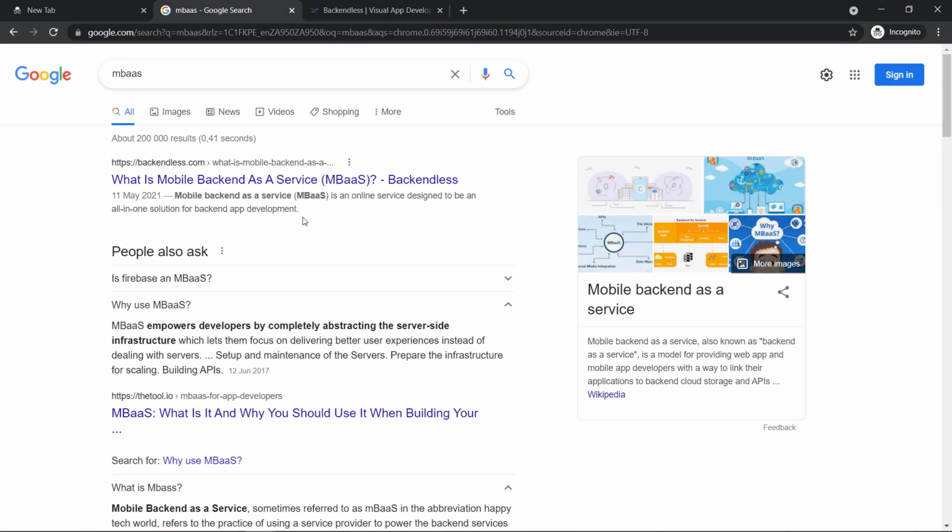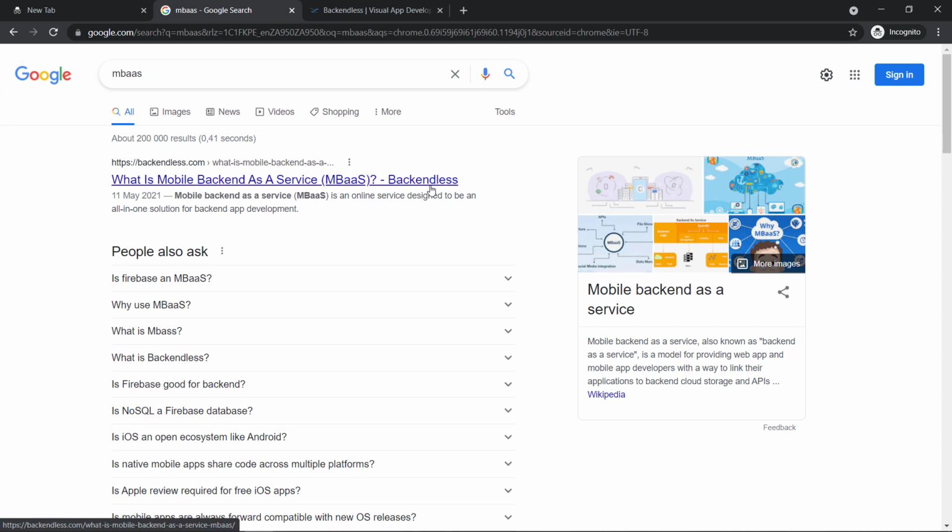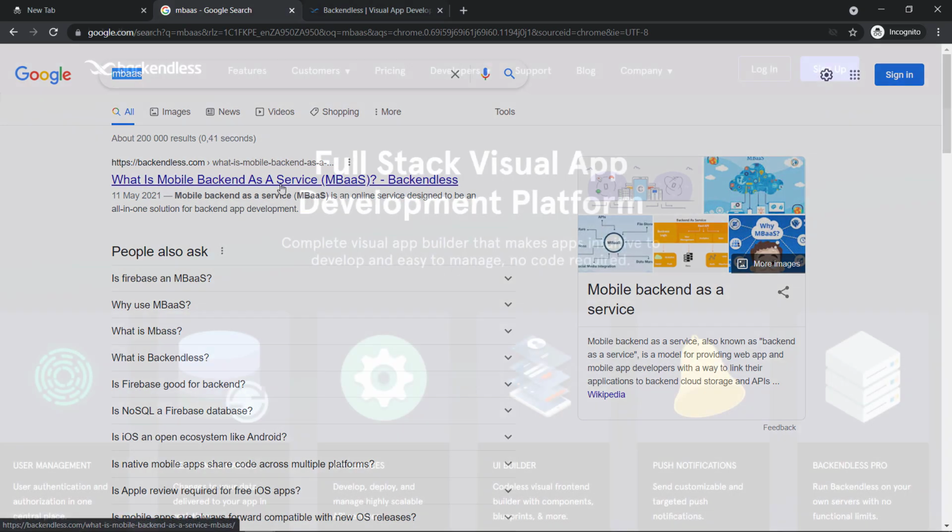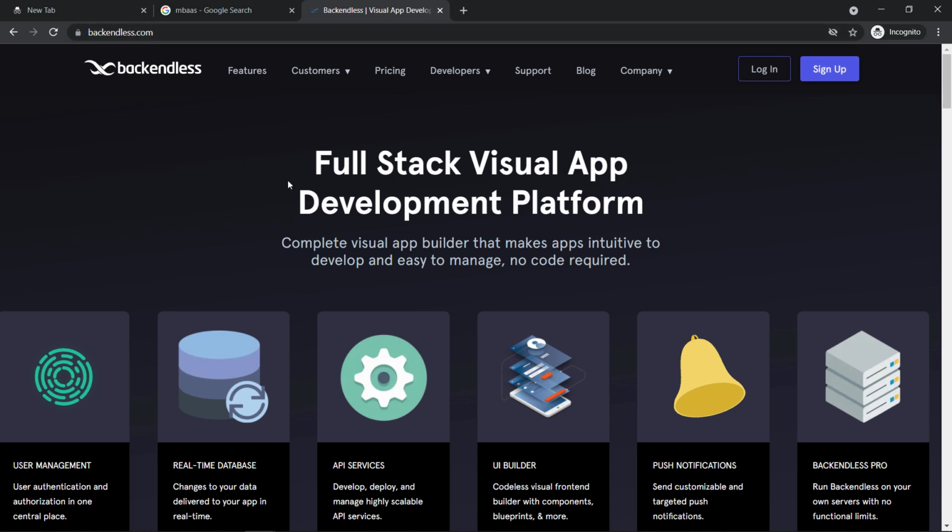In short, it's a way for us as developers to not really worry about the server side of our applications. Both Backendless and Firebase give us a way to not really worry about the server side of things, and that includes user management, database management, and so forth. We'll have a look at some of those options. If you are still uncertain about what a mobile backend as a service is, you can go and read this article, What is Mobile Backend as a Service? Go to your browser to backendless.com so that we can see what services they offer for us.